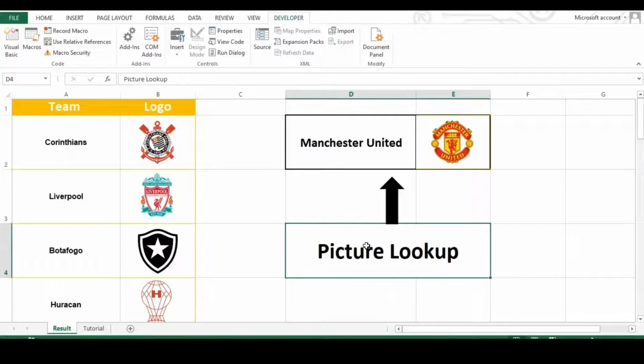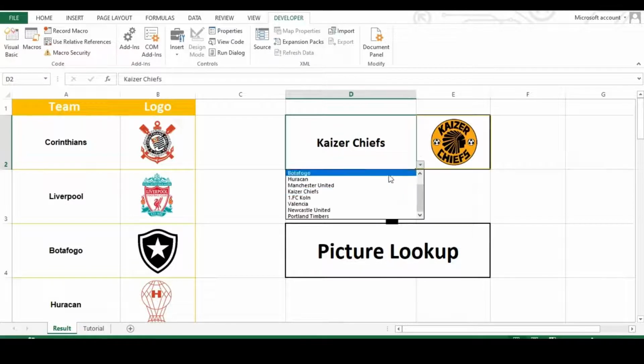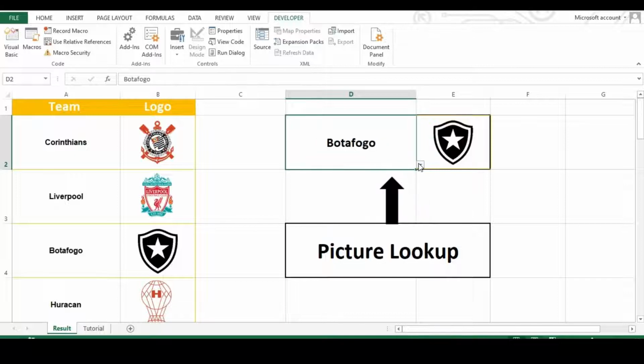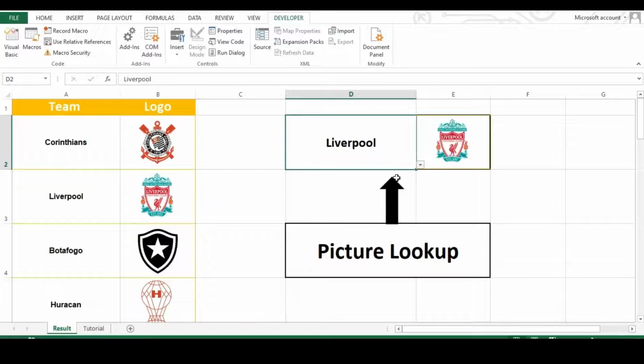Today we are going to see how picture lookup works. For this, we already have our sample file, and when we select a name from the drop-down, the picture will be pulled from pre-filled data. You can see the picture changes as per the name. Whenever we change the name from the drop-down, the next column picture also changes as per the matched and original data. Now let's start with the tutorial.